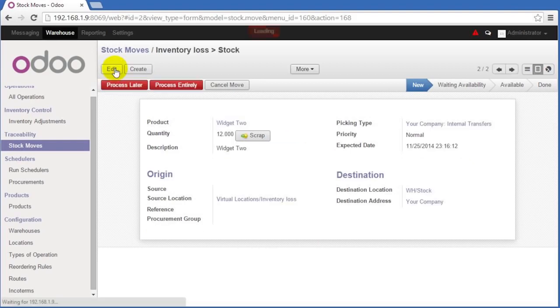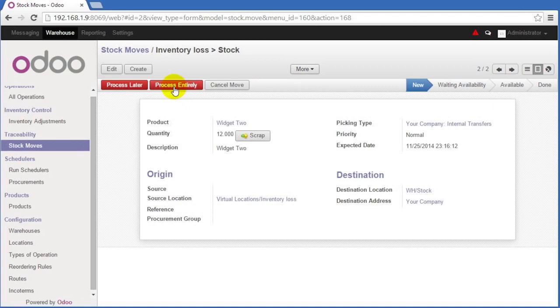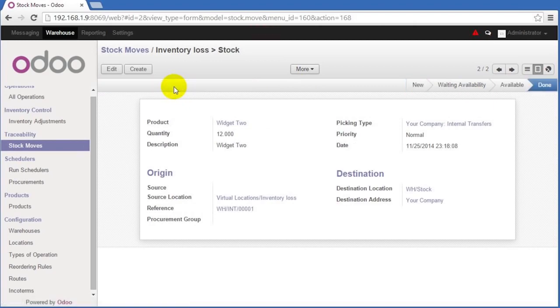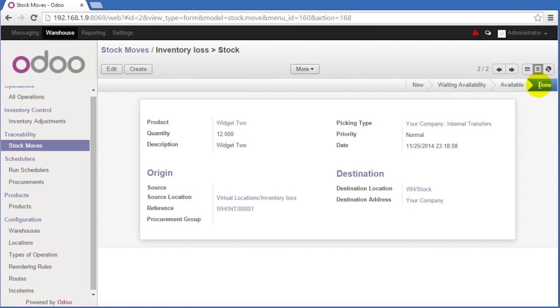So I'm going to hit save, and you'll notice that we have basically a draft at this point. It's just new, and it's saying it's awaiting availability. At this point, it's not even showing that it's waiting for it to come in. So I'm going to say process entirely, and you'll notice it jumped all the way to done. So it means we have brought the product into our warehouse.